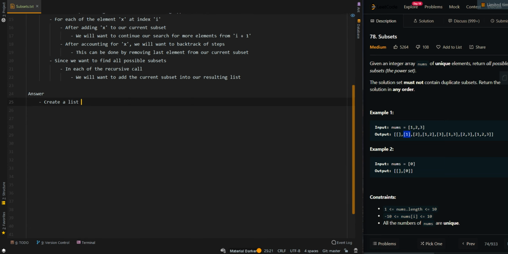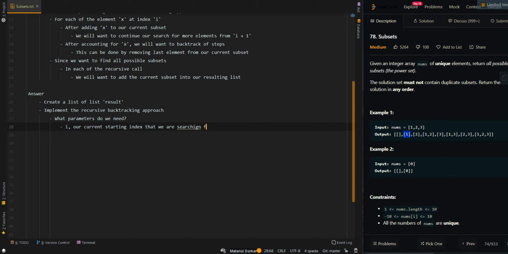So we're going to create a list of lists, result, to keep track of all subsets. And then we're going to implement the recursive backtracking approach. What parameters do we need? The first one is i, our current starting index that we're searching from. It's initially going to be 0. Then nums, the input array. Subset is the current subset, and result is the list of all subsets.